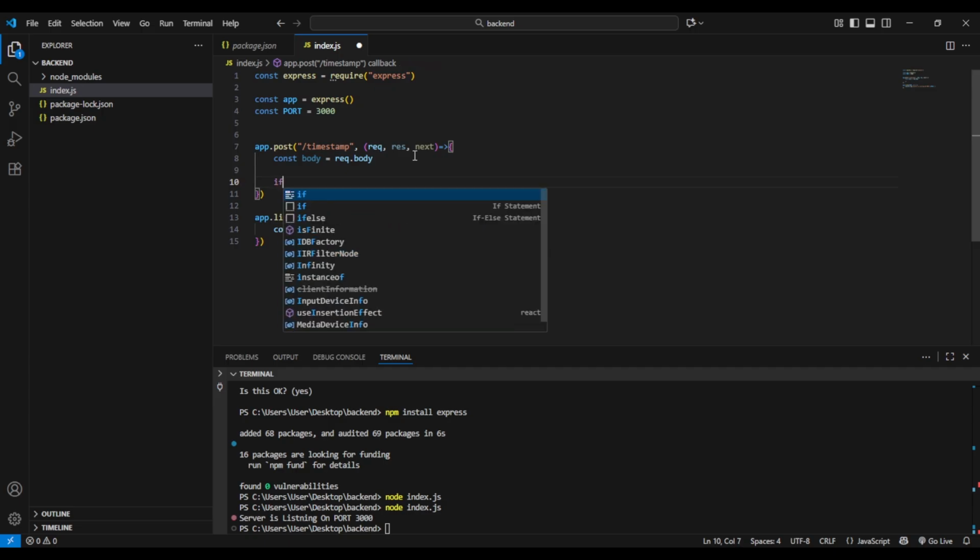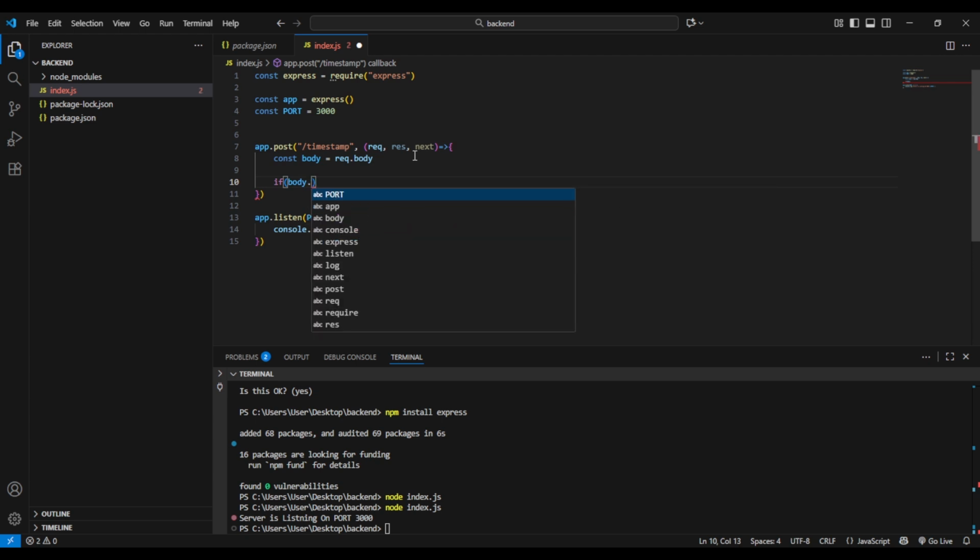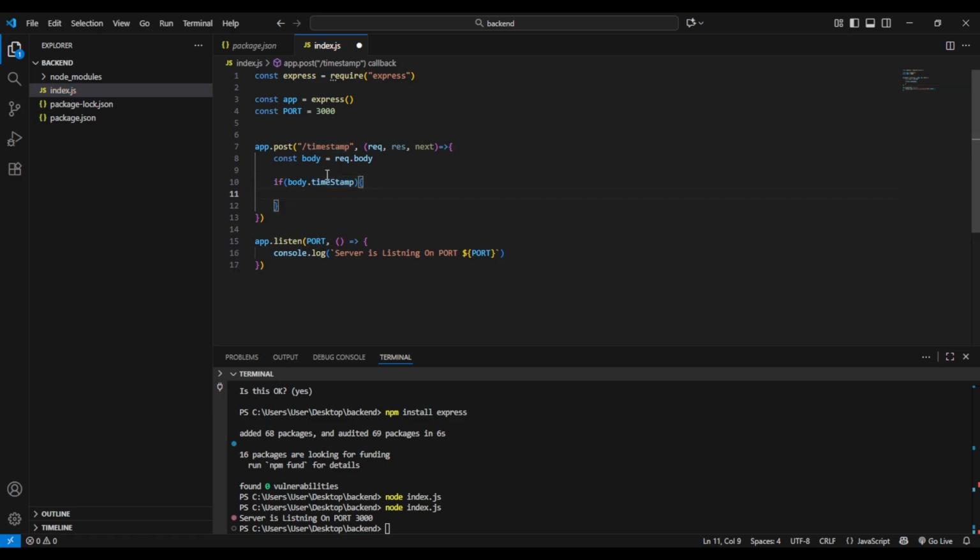So then we can check if body dot timestamp, right? This is the value we are going to access from the body object. And if timestamp is there, that means it's a valid request and we have the value. We have to save that.